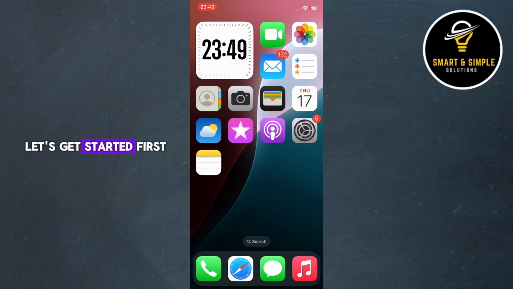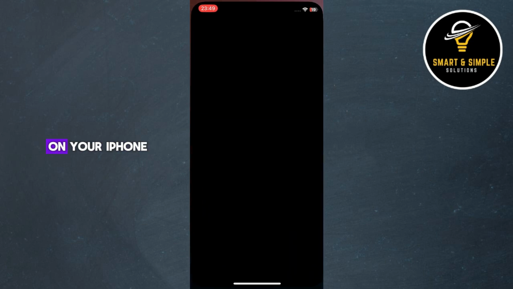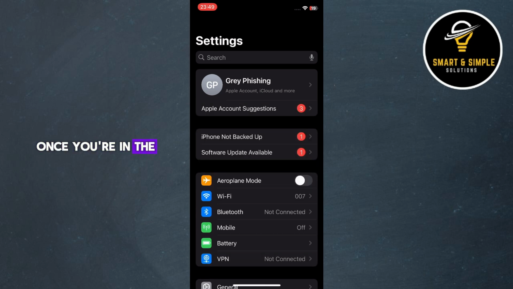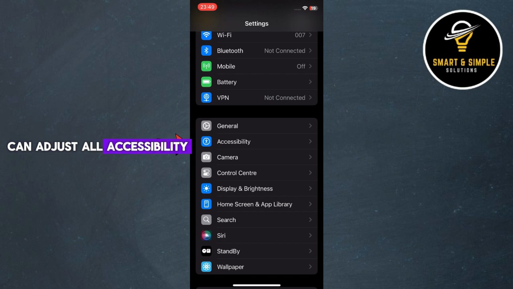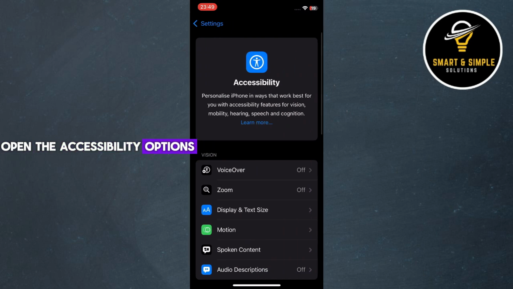Let's get started. First, open the Settings app on your iPhone. Once you're in the Settings menu, scroll down and find Accessibility. This is where you can adjust all accessibility features for your iPhone. Tap on it to open the accessibility options.